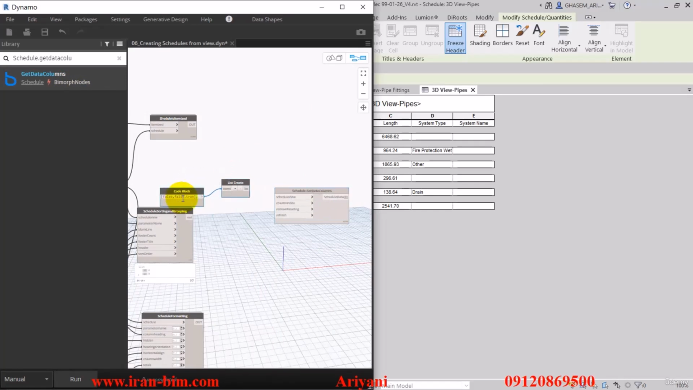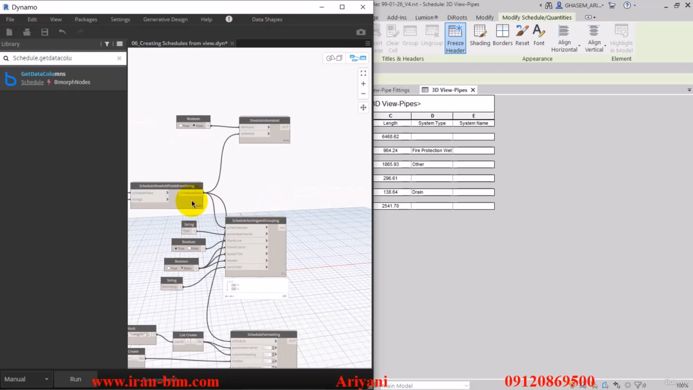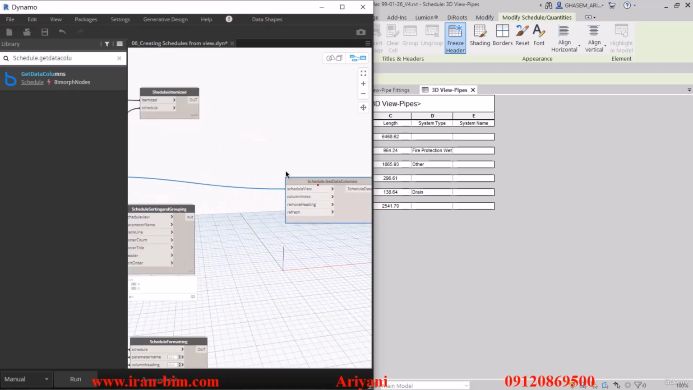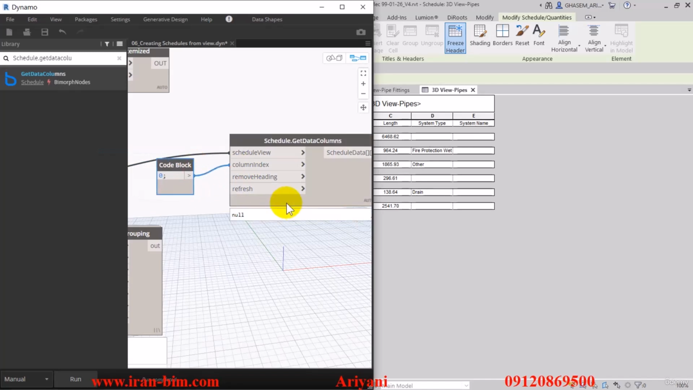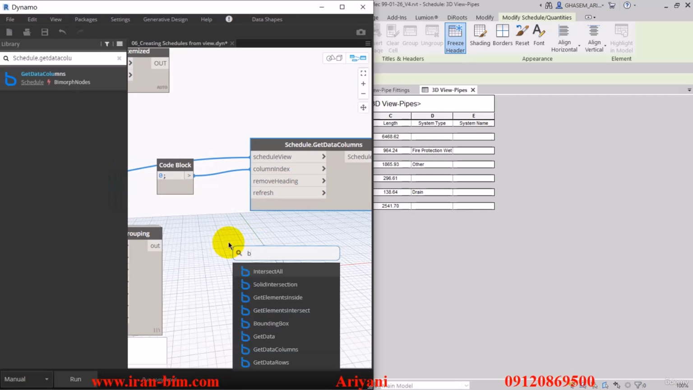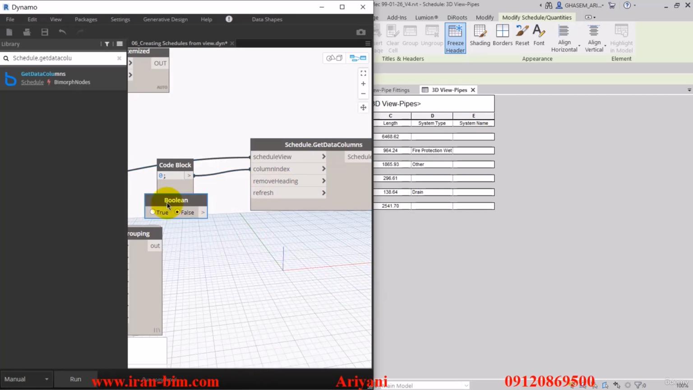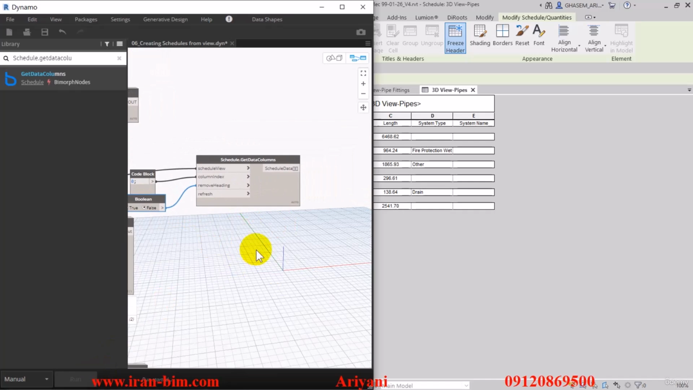I accidentally copied this one, so delete it, and then I'll connect this once again to the schedule view. And for the column index here, I'll create a code block and put in 0, and then for the remove heading, I'll open up a bool, putting it on false, and then connecting it here. Then I'll hit run. Alright, and there we go.